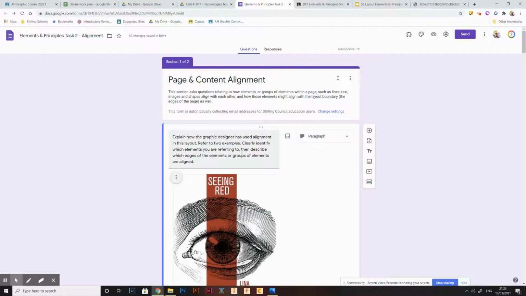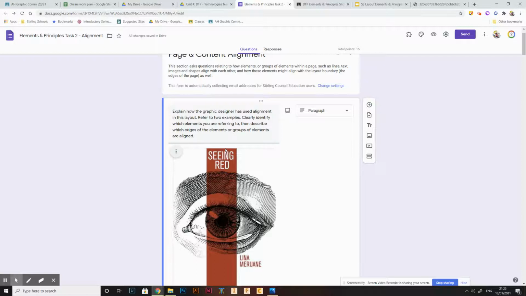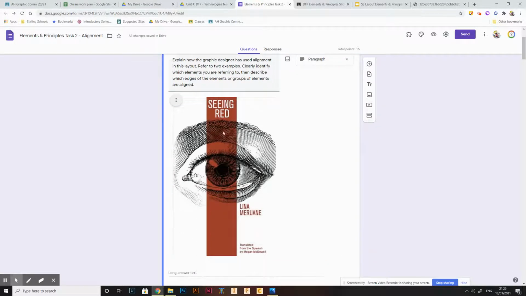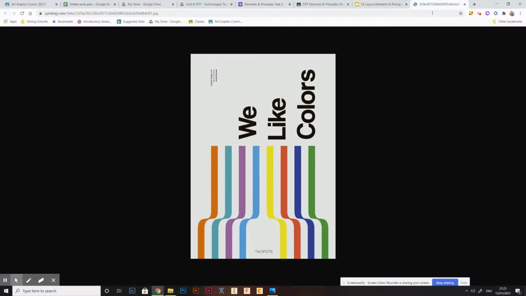Then describe which edges of the elements are aligned. So if you were talking about this white bit of text being aligned with something else, you would have to talk about which edges, or if it's the center, so that you're telling me in which way it's aligned with whatever else it is you're saying it's aligned with. So to just quickly run through that, I've just got this graphic kind of randomly that I thought might be quite useful.